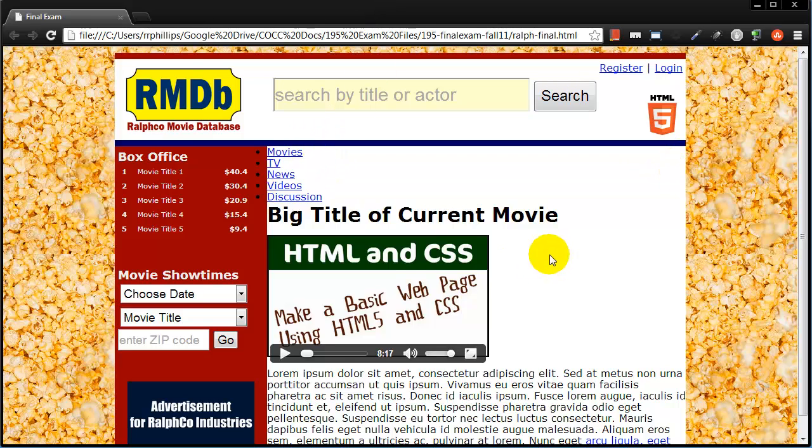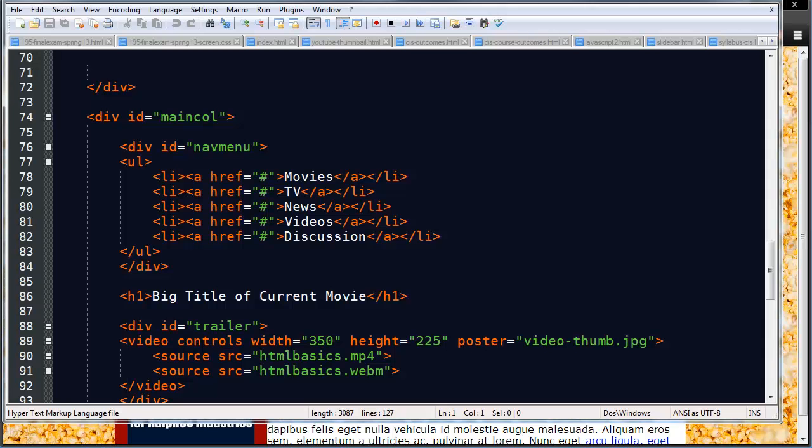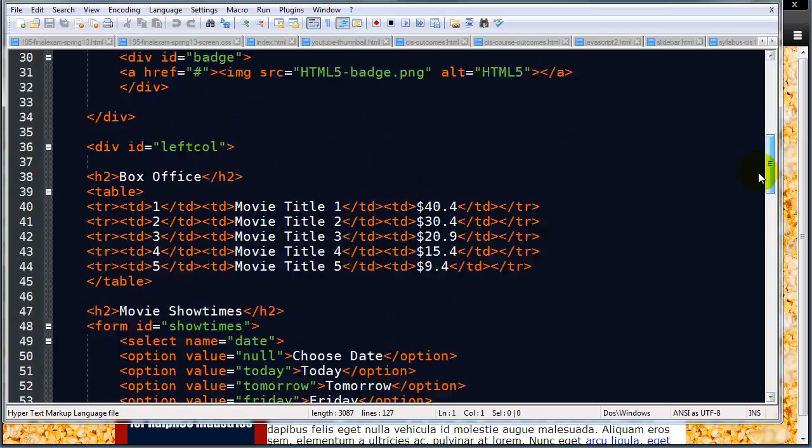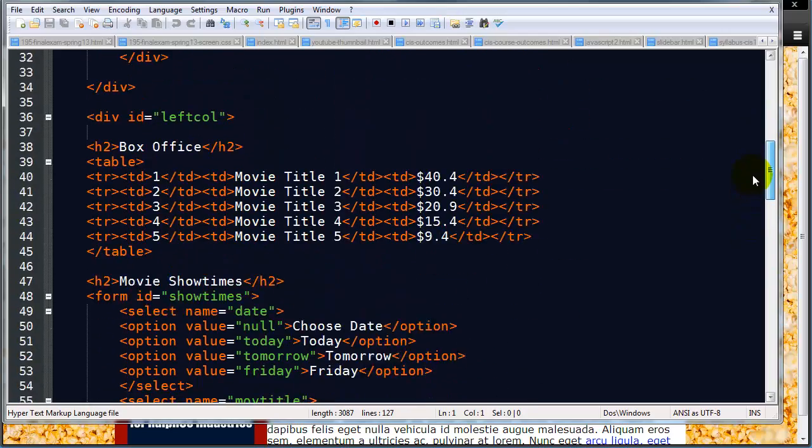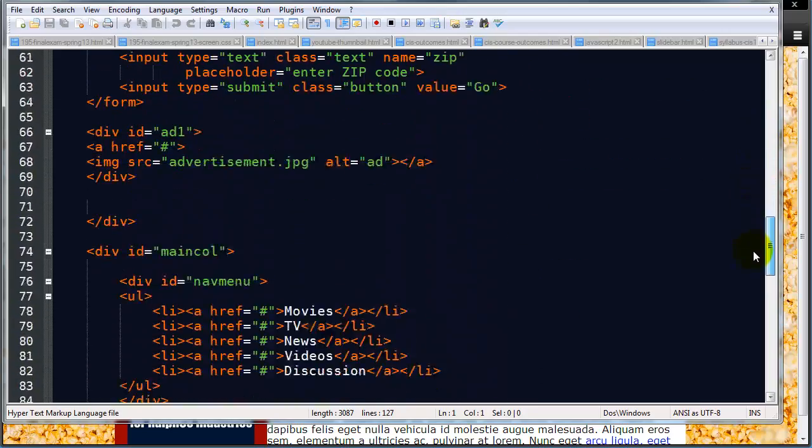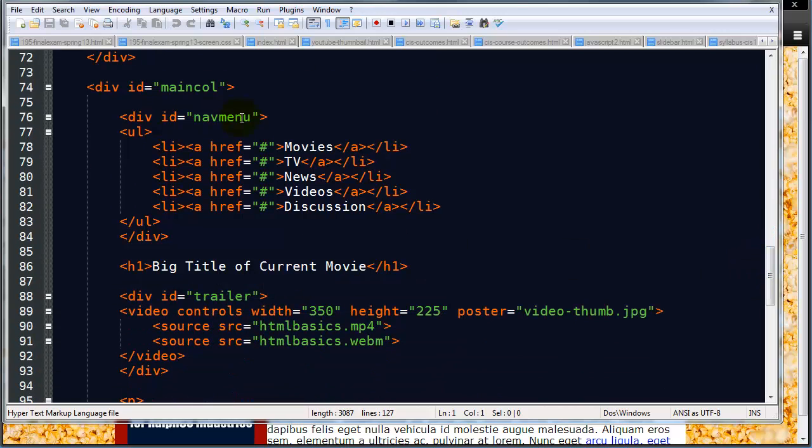Alright, so there's our web page as it stands right now. Not looking too bad. Let's jump over to our editor. There we go. So the HTML is pretty much already established for our nav menu under ID nav menu. So we just need to work on the style sheets for it.